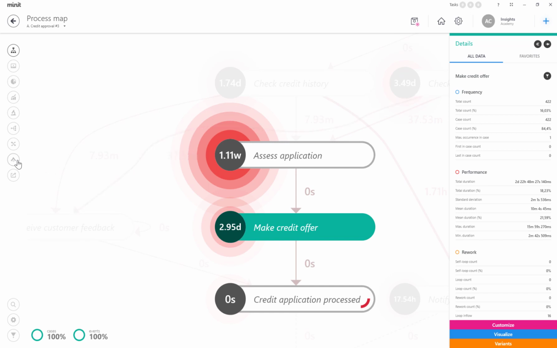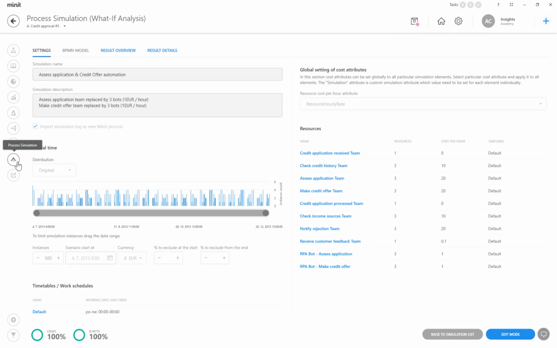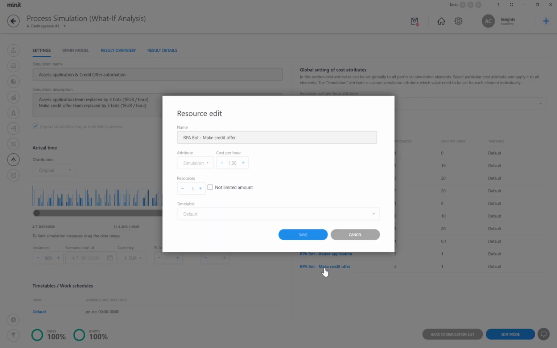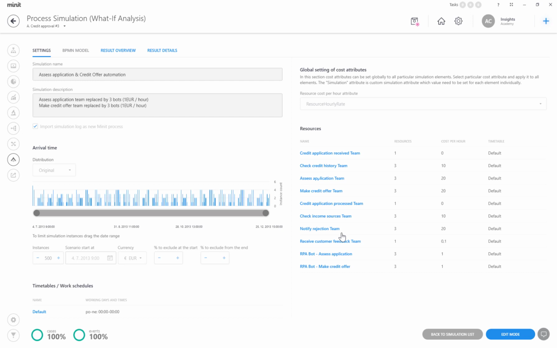We can simulate a what-if scenario in a sandbox-like environment without a need for a lengthy pilot. What if we tried to replace the teams working at these activities with bots? For the simplicity of the calculation, we count 1 euro per hour as costs for the bot, compared to 20 euro an hour of the original team.